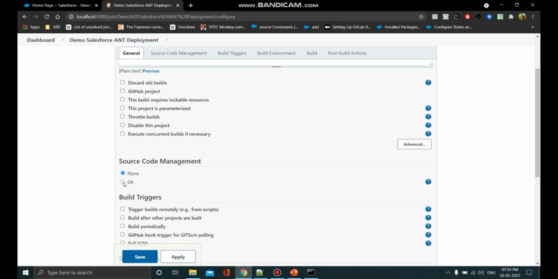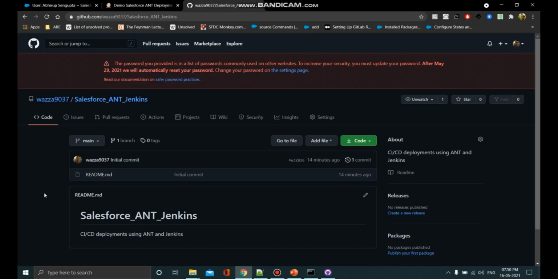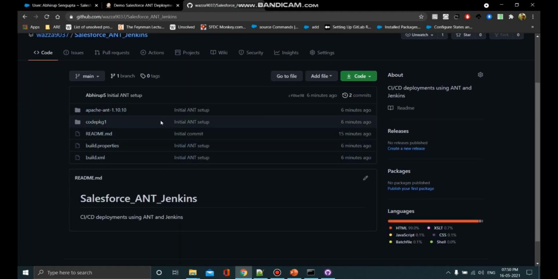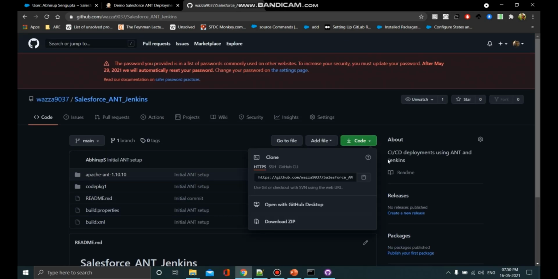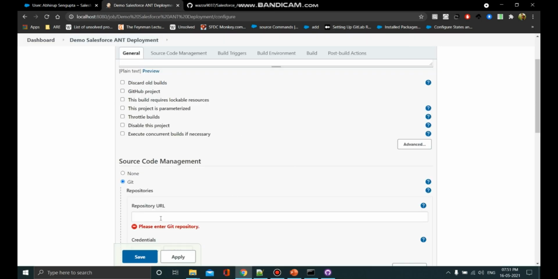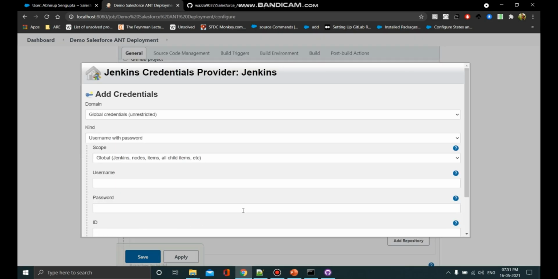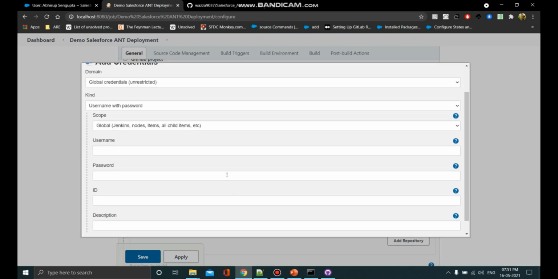I'll provide it as Git because I will be maintaining my repository where my actual Salesforce code is in Git. So guys, I have created this repository and I have pushed my code with all the ANT folder structure. And after I have done this, I'll take the HTTPS of this and provide it in the URL. As you can see, I have to provide credentials for my GitHub. So let me provide that.